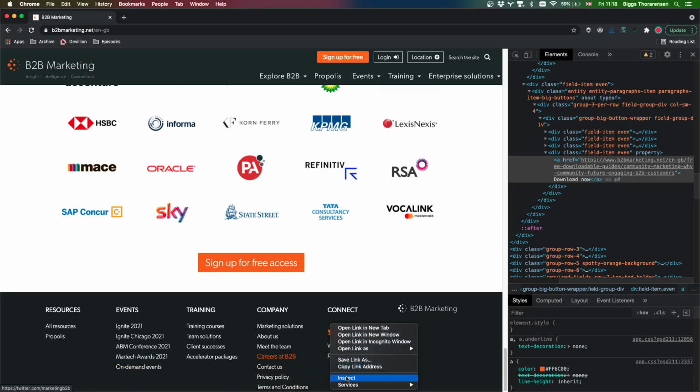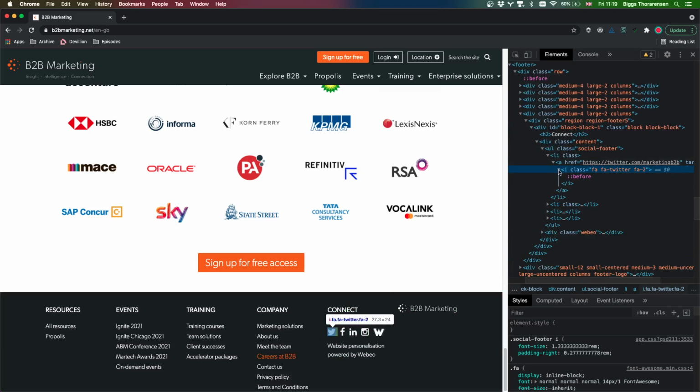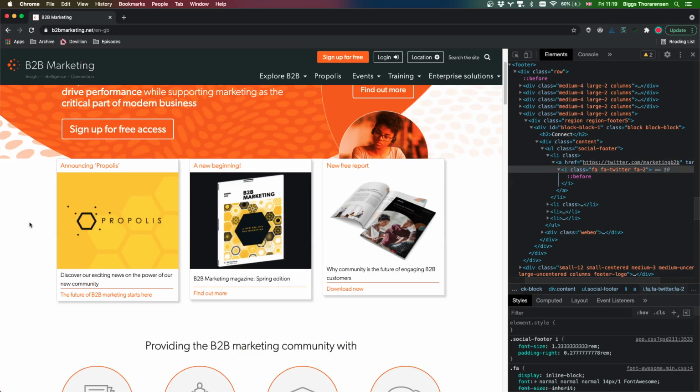Let's have a quick look to see if these icons down there have any information to say where they're going. No. So these ones need some hidden text saying Twitter, Facebook, etc. to help with that. Okay.